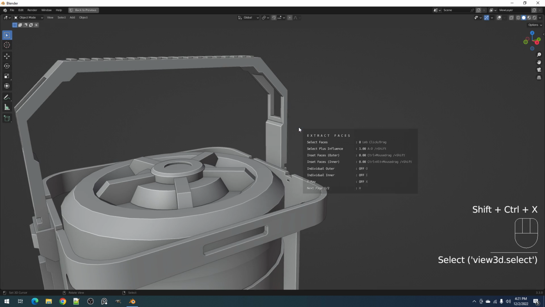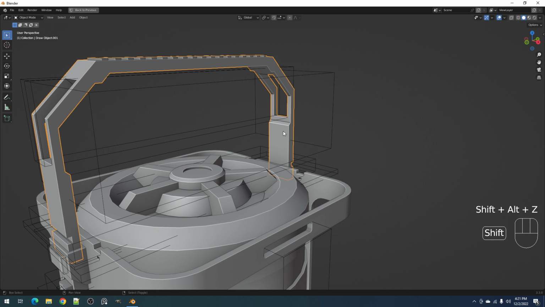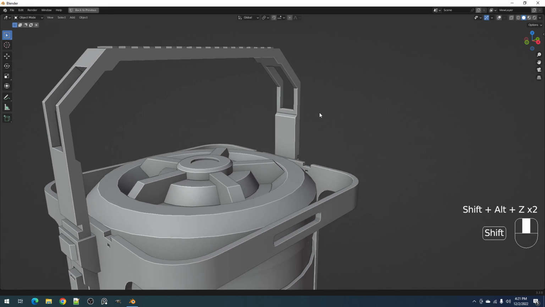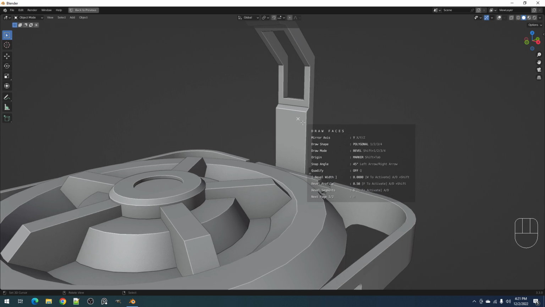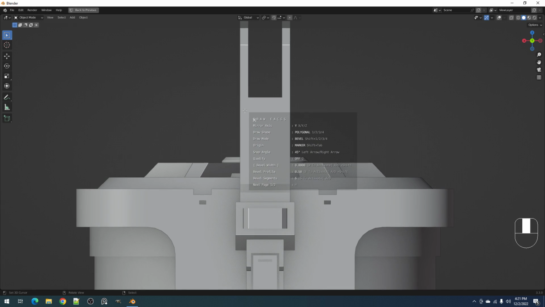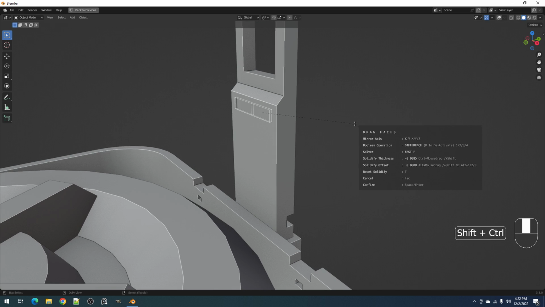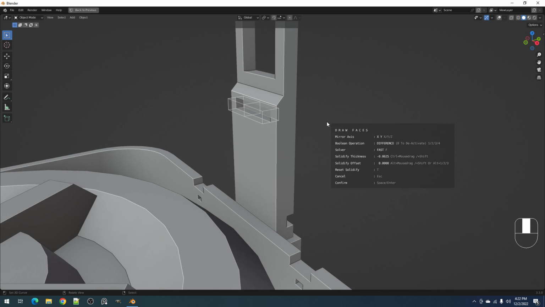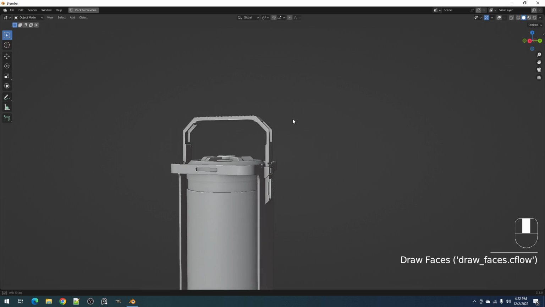Okay, so extract faces. Oh no, there's certainly a lag to that. I think it's because of the duplication. Draw faces and use this as depth. Click on the surface here and use it as depth. Then use this side as the view. Look at drawing side. Press T to set the solidify and offset, thickness and offset. There we go.